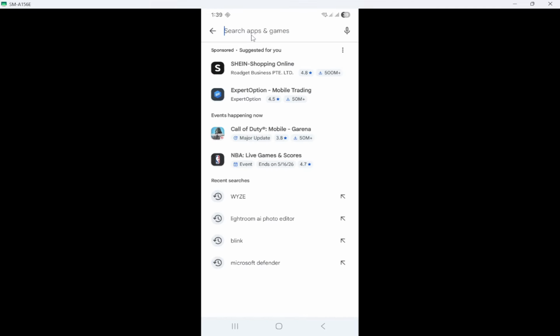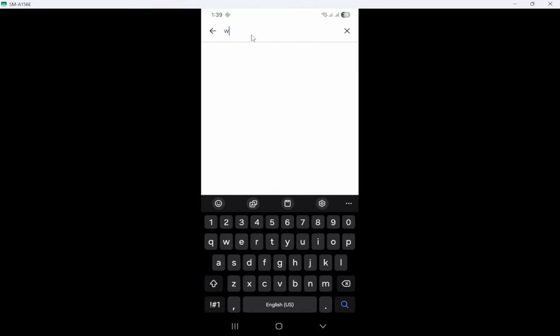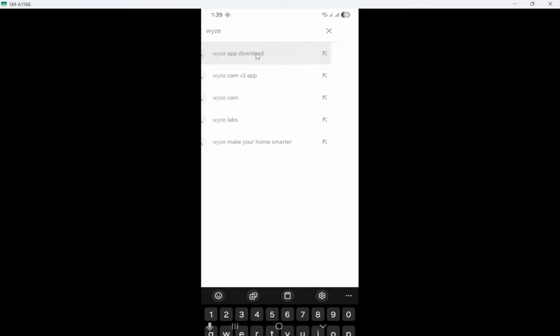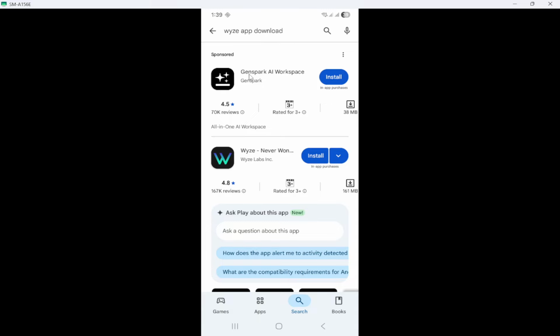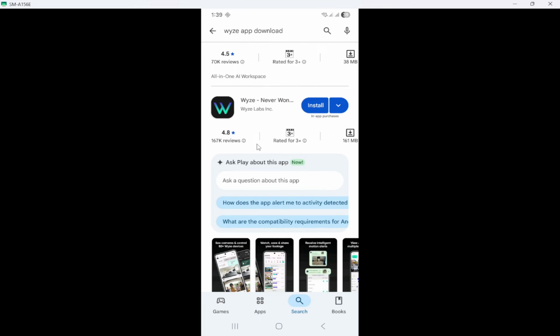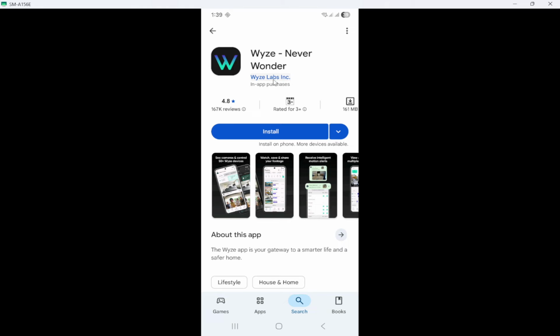Once the Play Store is open, tap the search bar at the top and type Wyze. Be sure to spell it W-Y-Z-E. In the results, look for the official listing titled Wyze, Make Your Home Smarter, published by Wyze Labs Inc. This ensures you're getting the legitimate app from the real developer. Checking the title and developer name is a great habit to avoid lookalike apps.